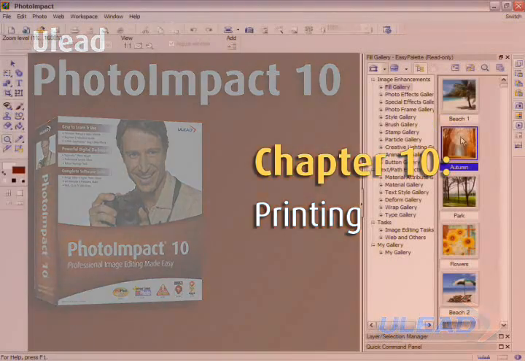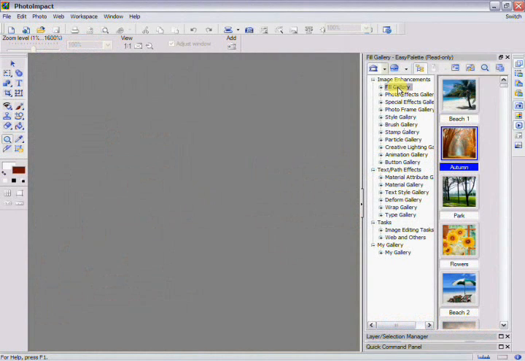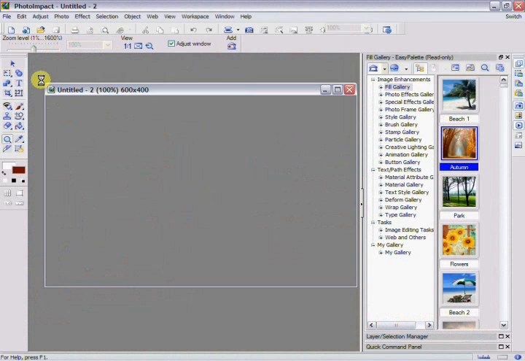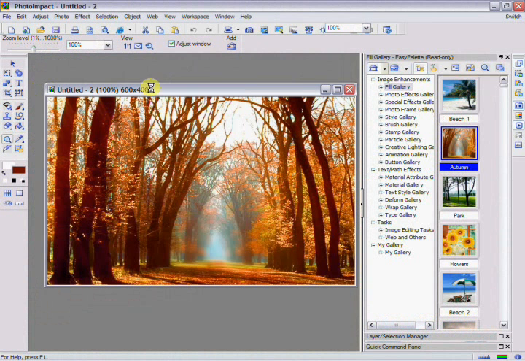Chapter 10, Printing. This chapter teaches you the finer points of printing documents, including printing single or multiple images on a single page. Open Easy Palette. Then in the galleries, open the Fill Gallery, and then Photo. Select an image and drag it onto the workspace to open it.